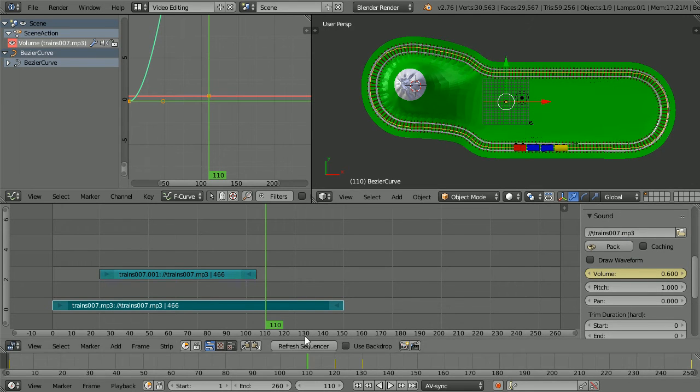To insert the second keyframe, go to frame 122, make change, set the volume to 0, insert keyframe, right click, insert keyframe. Rewind and play.